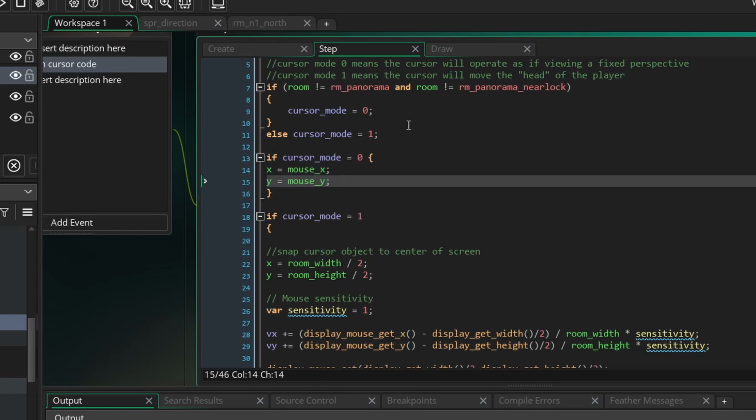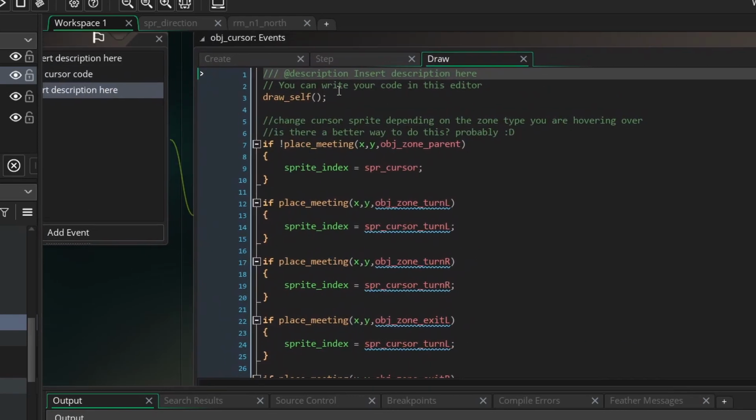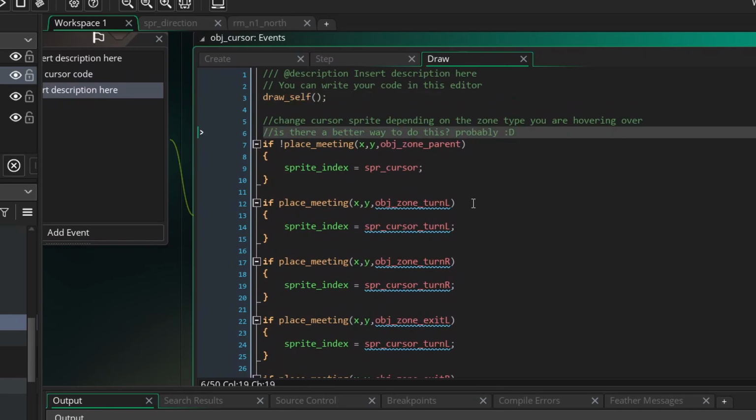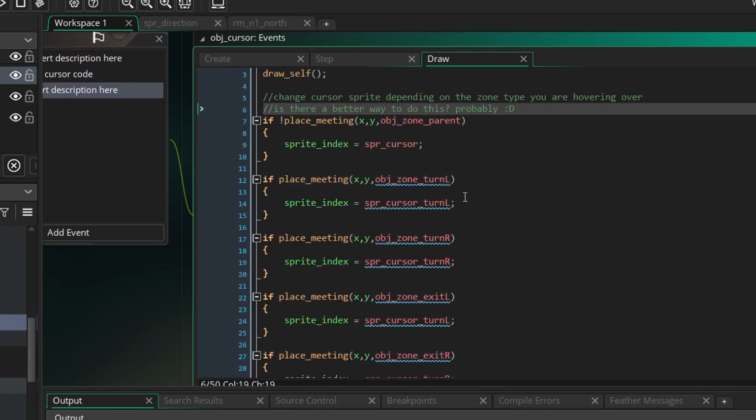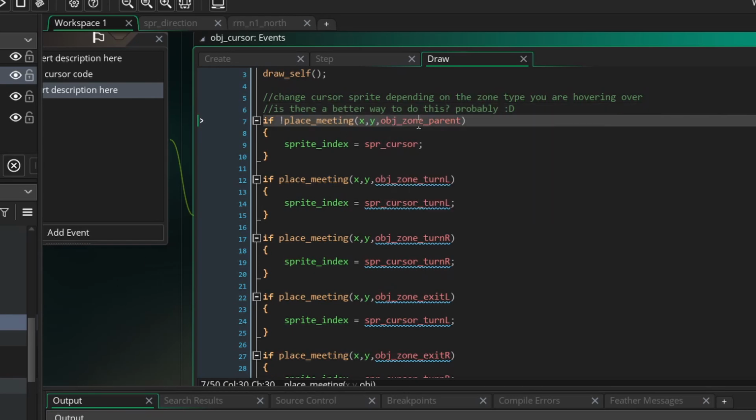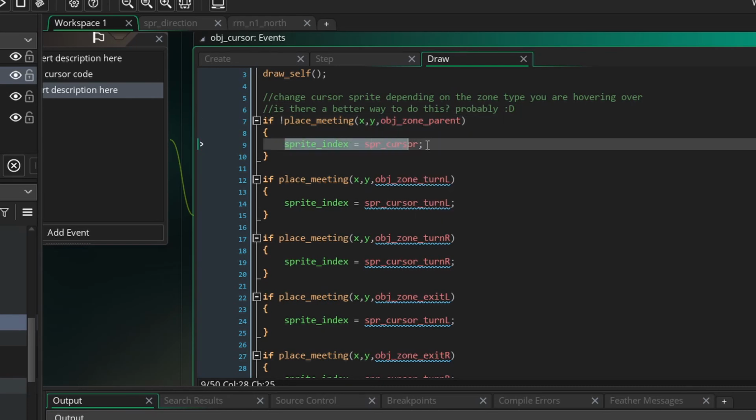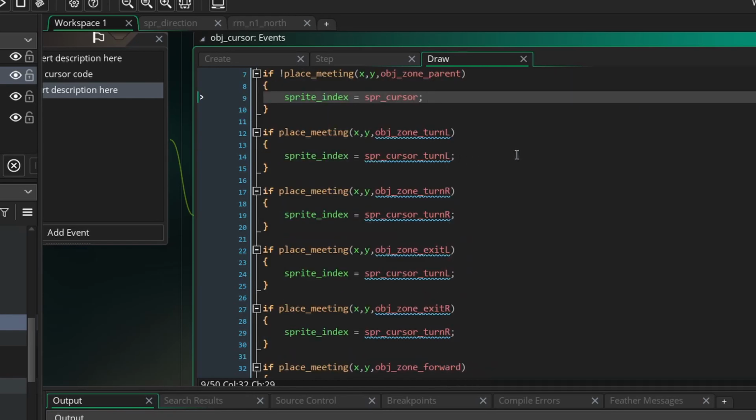Now we're going to create a draw event. Make sure to add draw self. Now we're going to change the cursor sprite depending on the zone that you are in. I'm just using a bunch of if statements here. If not place_meeting(x, y, obj_zone_parent), the sprite_index is SPR_cursor. If we're not hovering our mouse over any zone, then it's just going to be SPR_cursor.